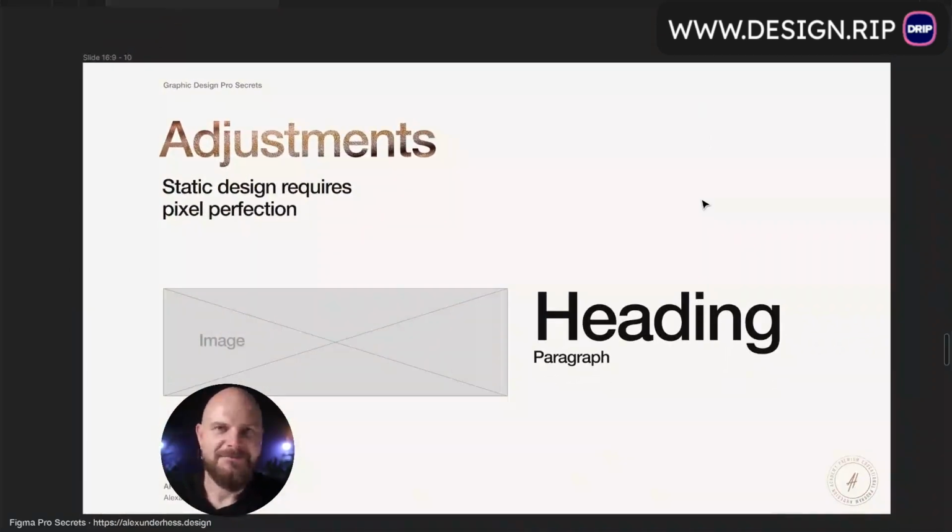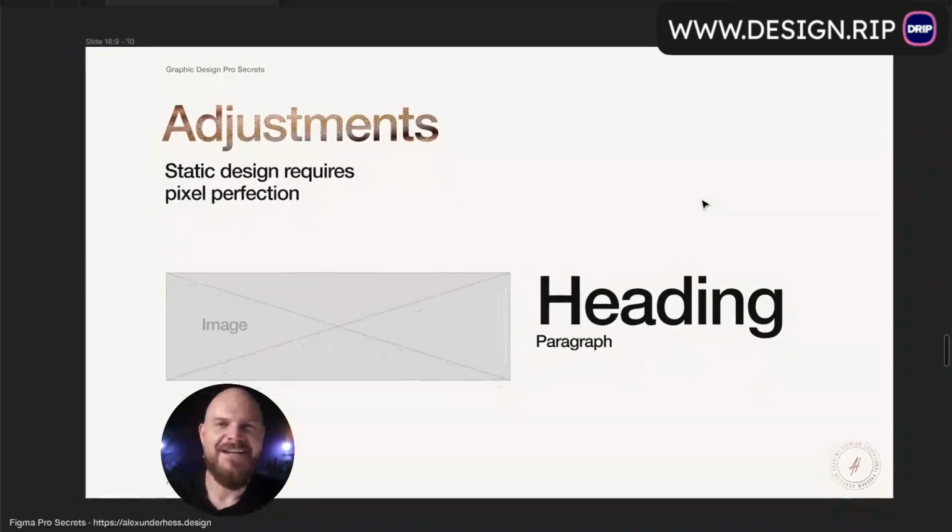Adjustments. What does it mean? Why did I include that? Well, when it comes to presentation, presentation is graphic design. And the difference between web design, mobile apps, and graphic design is that graphic design is static, while web design and mobile design, or just that design, is dynamic. What does it mean, dynamic?